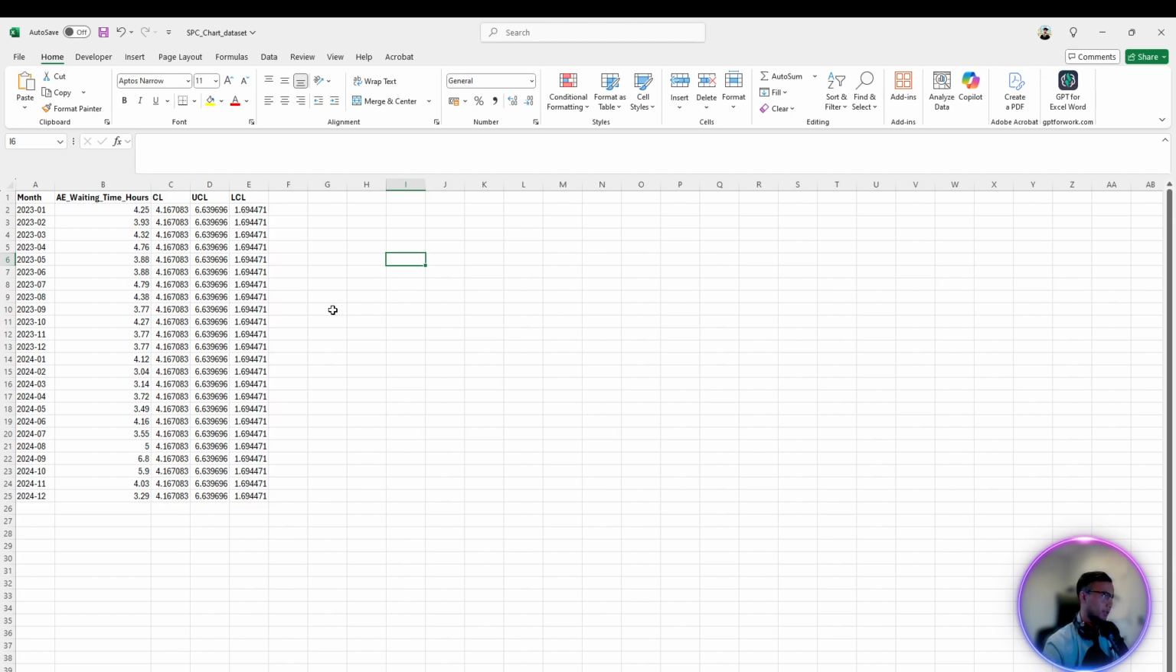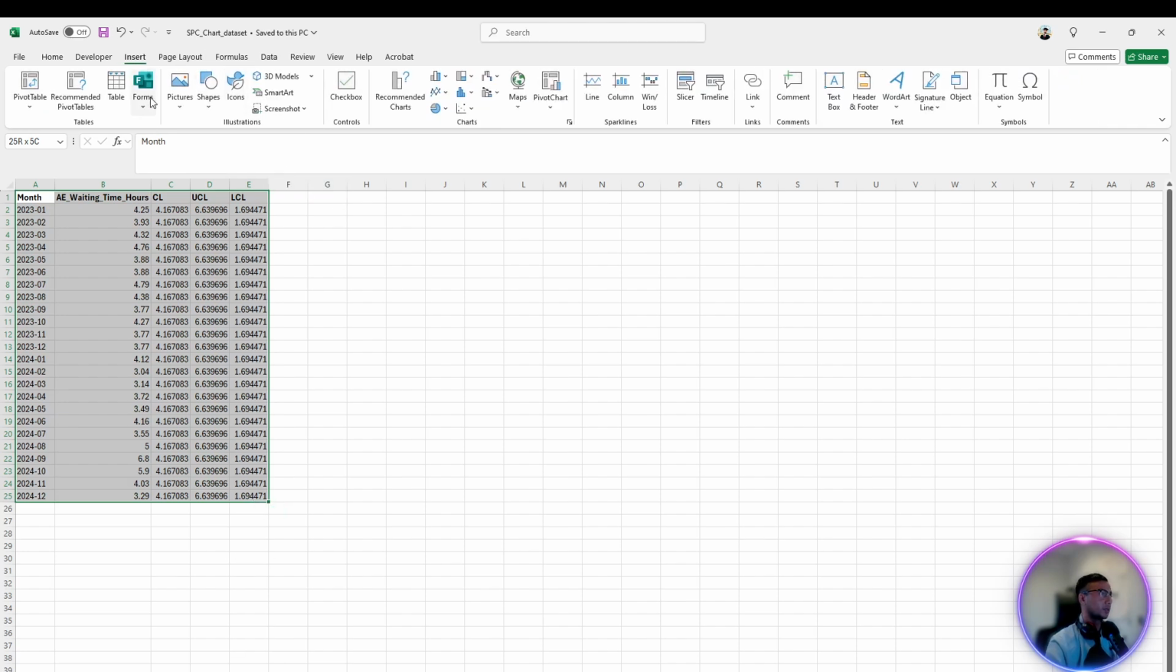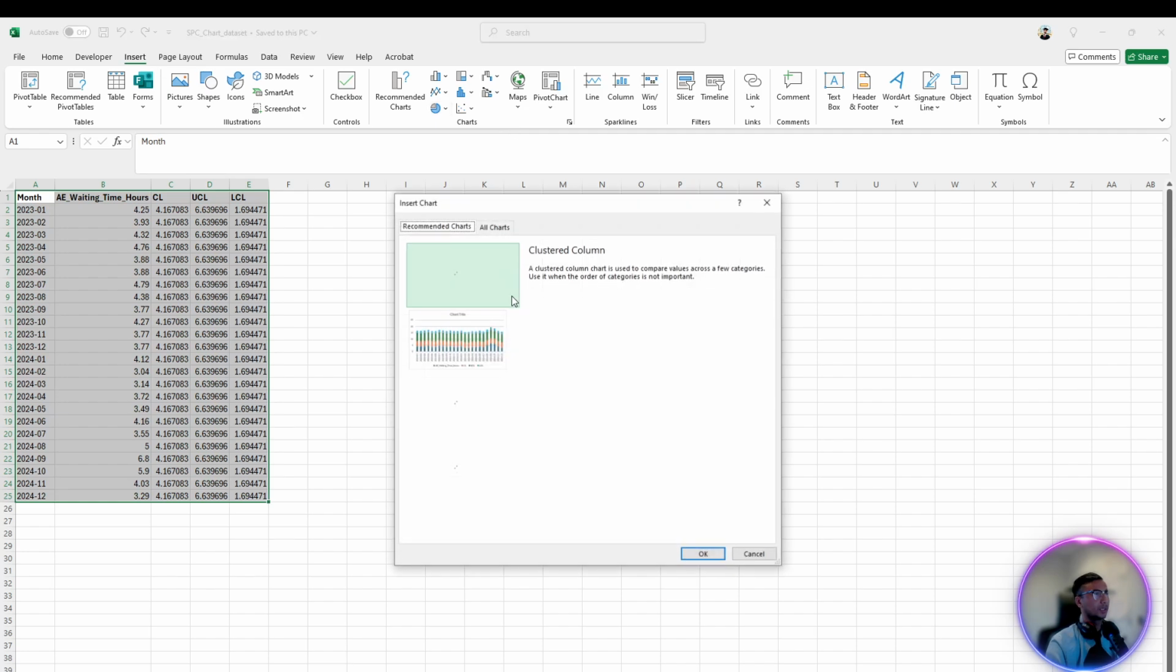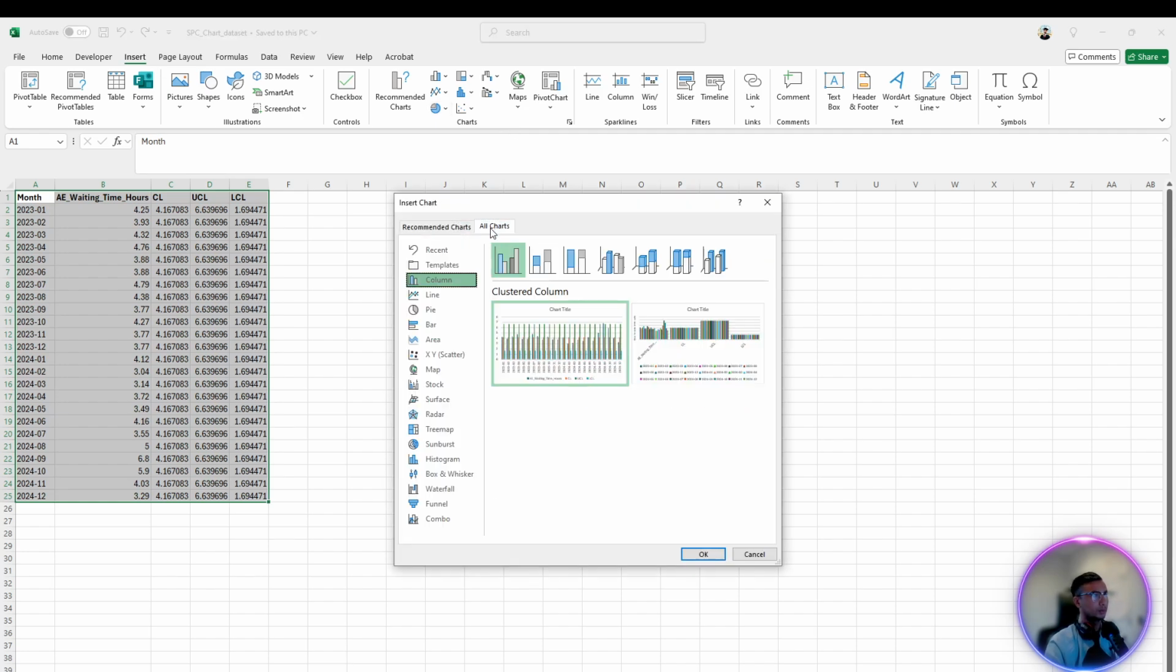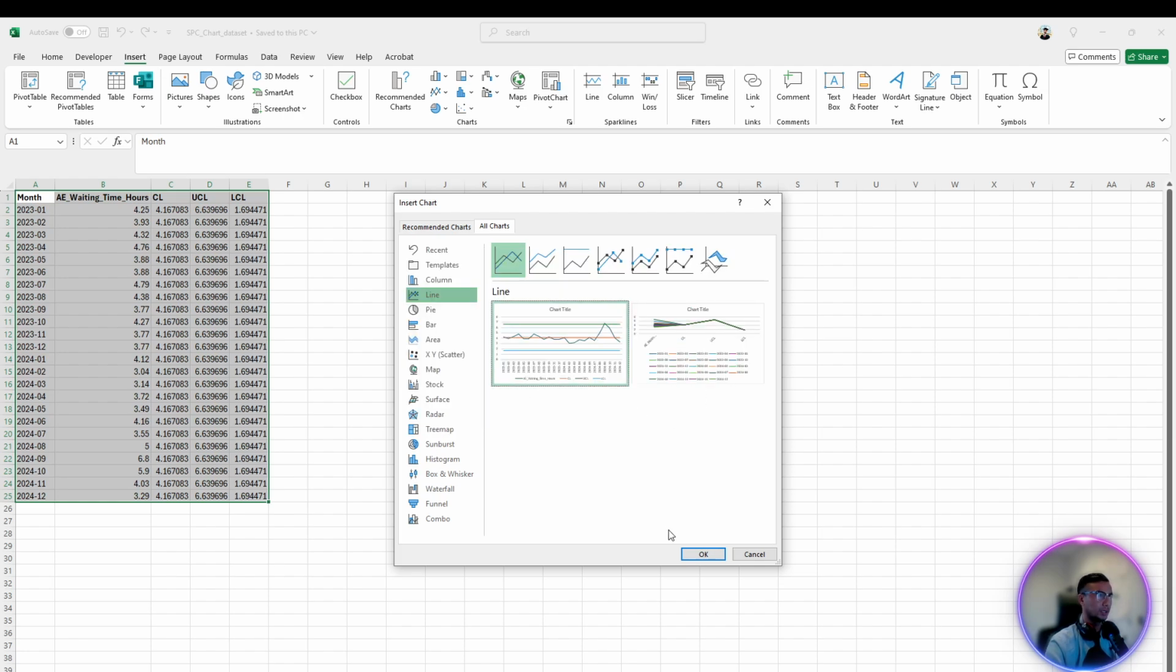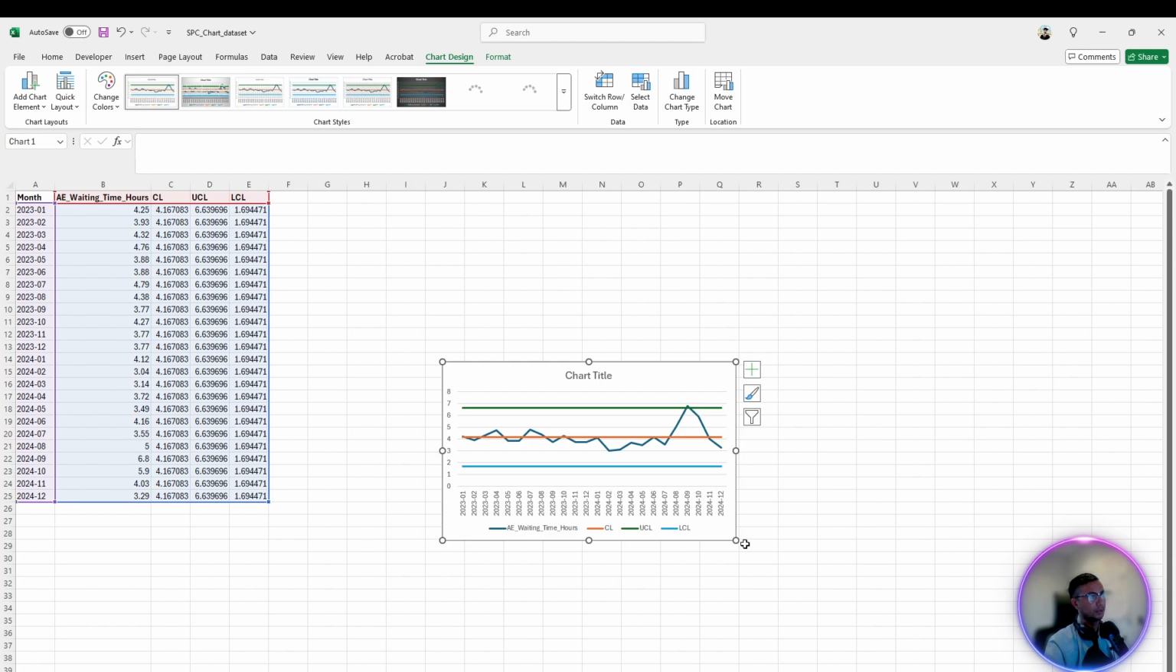Okay, so let me save this one. Now we got our lower control limit, upper control limit, center line, and our value data points. Now let's build this chart. Go here, insert, recommended chart. Oh, it shows a different one. Go to all charts, line chart, select this one. Okay, hit enter.